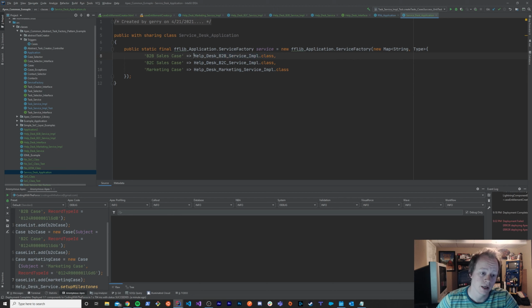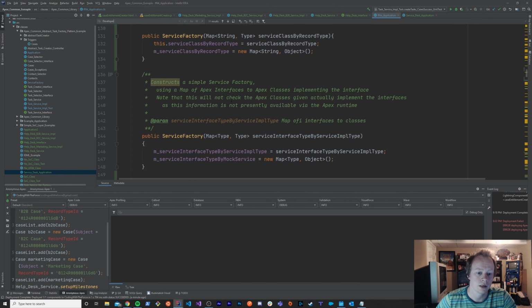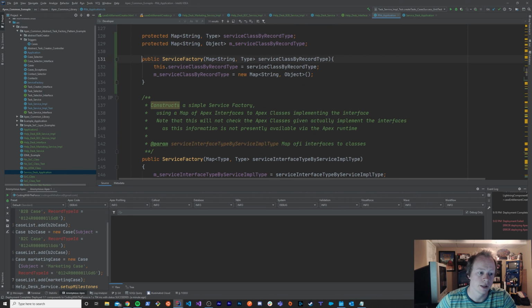We're going to create new versions of these classes here in a sec. But just so you know how this works, you're going to pass in that map of record type to class type into your ServiceFactory, which will then run this constructor that we just made and set up our map that we care about.